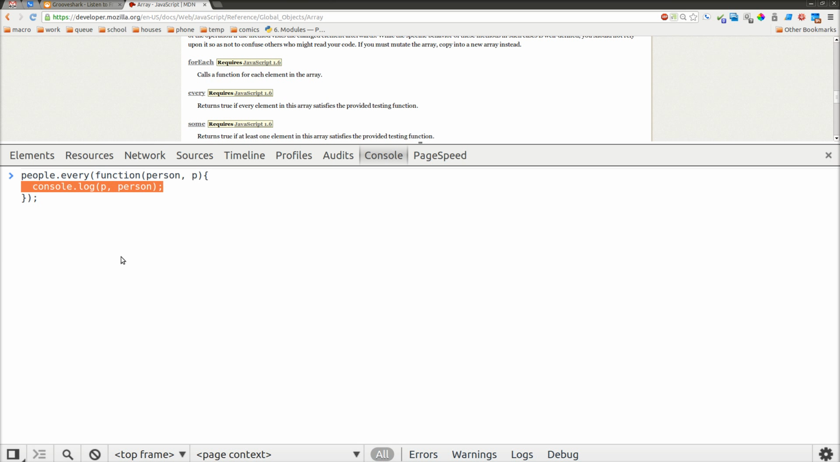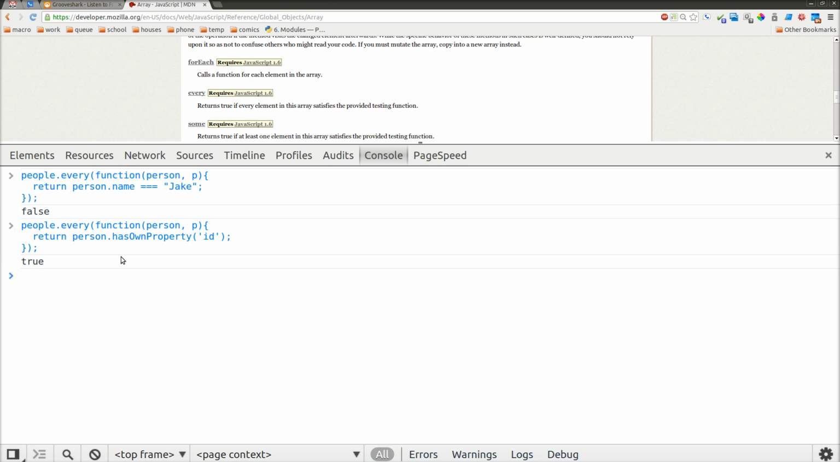As you know, every returns a boolean. So let's say return person.name equals Jake. Does every person's name have Jake as name? No, obviously. And then just to get the opposite value, let's say return person.hasOwnProperty id. Sure, so they all have id.